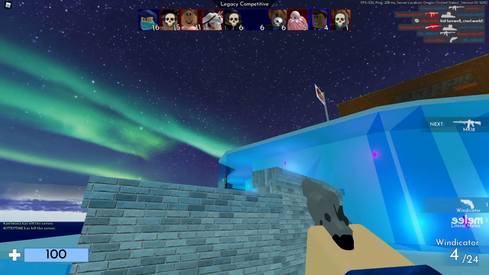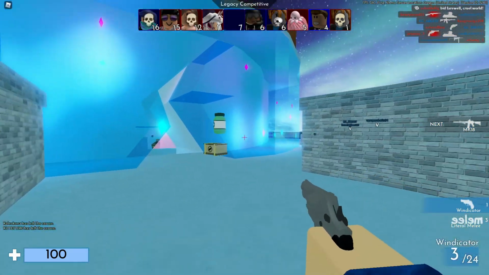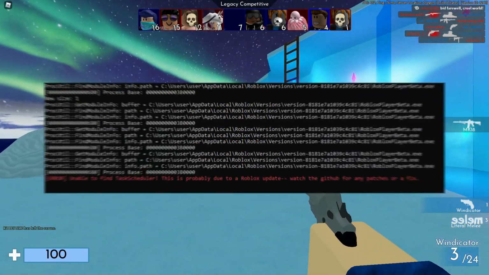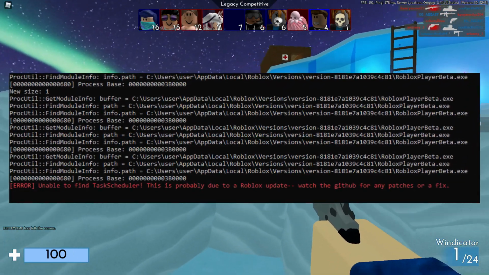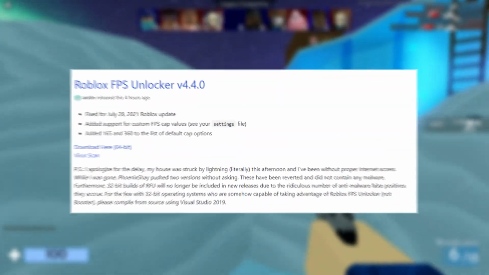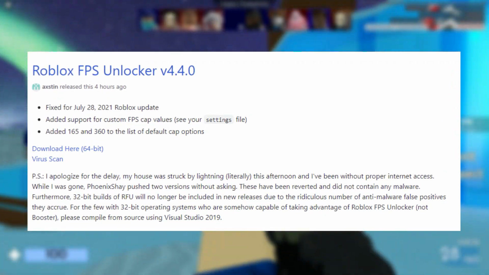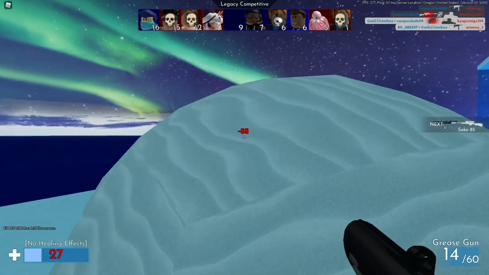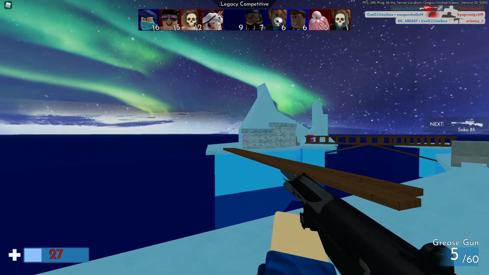Okay, so previously Roblox had updated, and that basically caused FPS Unlocker to stop working. Today, however, the developer of FPS Unlocker created a new update that fixed this. Today, I will be showing you guys how to install the new version of FPS Unlocker, July 2021.